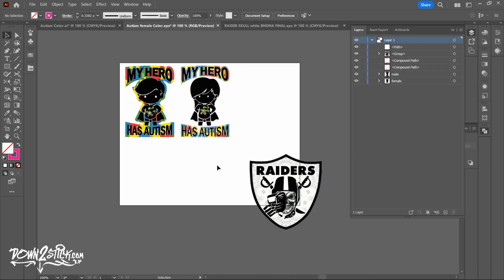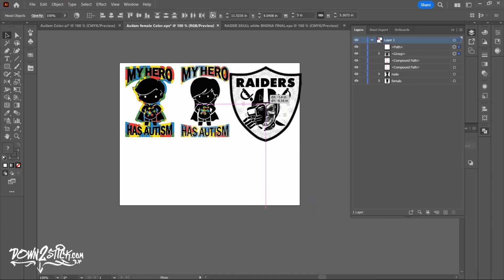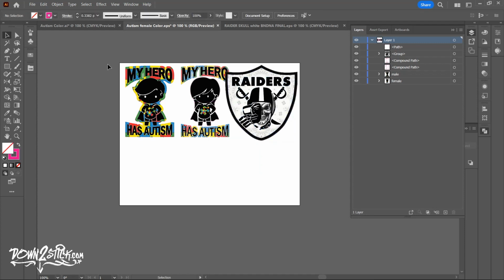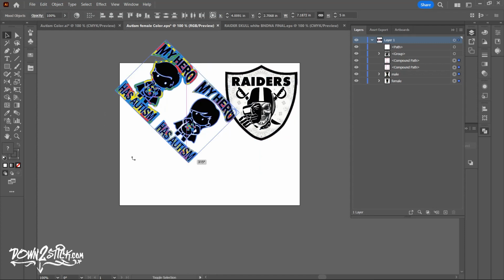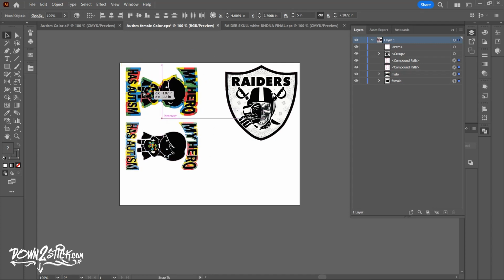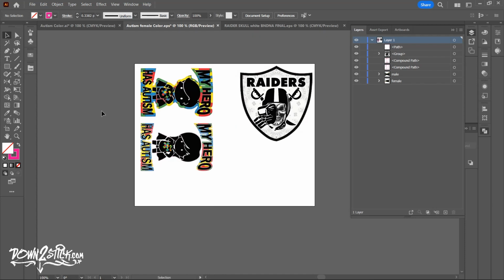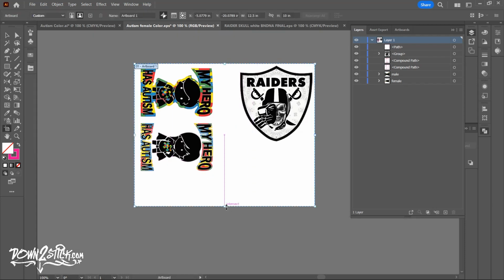Okay, so I checked my eBay orders, or Etsy, and I do have a 5x5 Raider shield skull guy that I'm going to add to this sheet. Go ahead and turn these so they fit. And that's it, guys. That's all I got to do here.